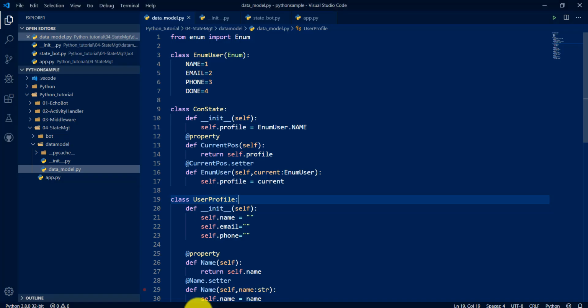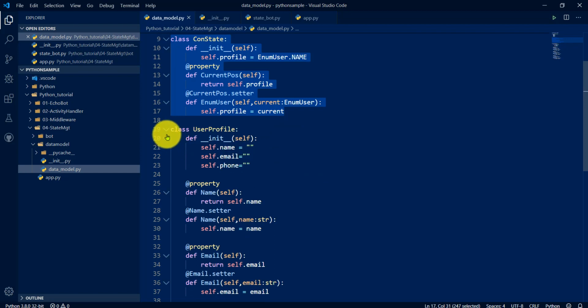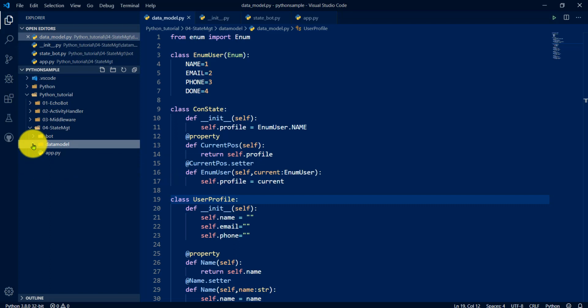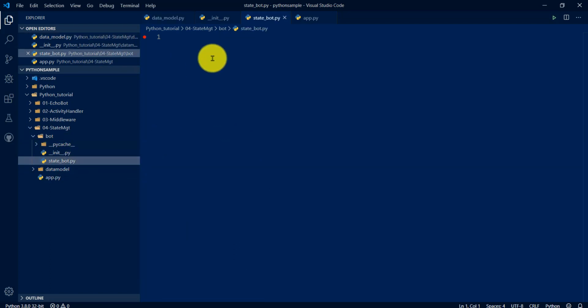Let me open Visual Studio. Here you can see I created one class called constate to maintain the conversation. To store the user information, I created one class called user profile. This is under the data model. Done. Next thing is our main bot. Here we are going to write the logic to track and save the data.